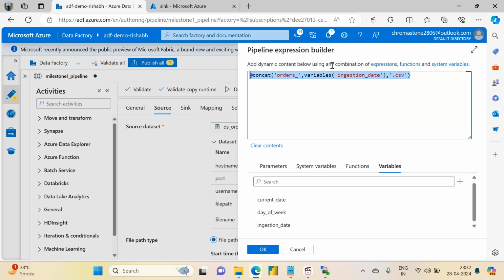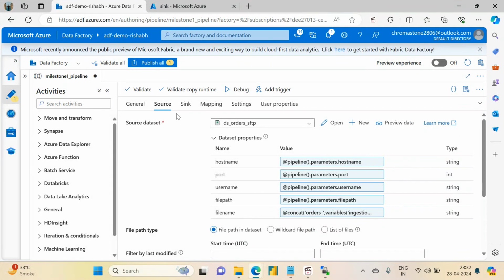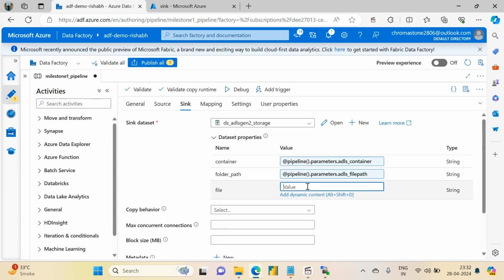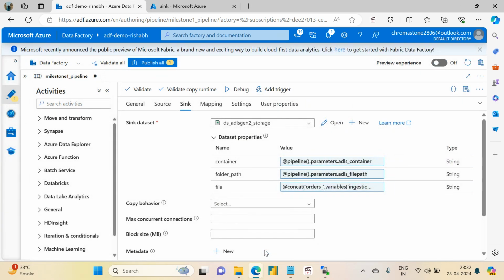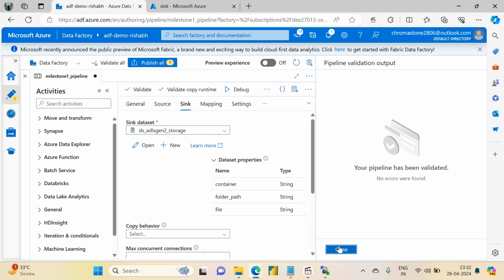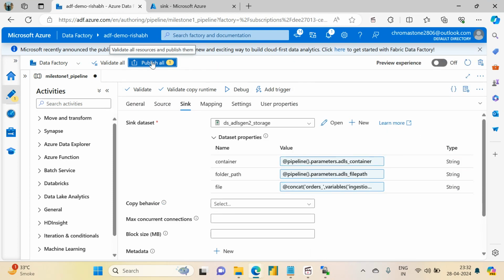Since we want to keep the same name in the sink, that is in our data lake, I am going to copy paste the same expression in our sink as well. Now if you validate, there should not be any complaint from the data factory. Let's publish.